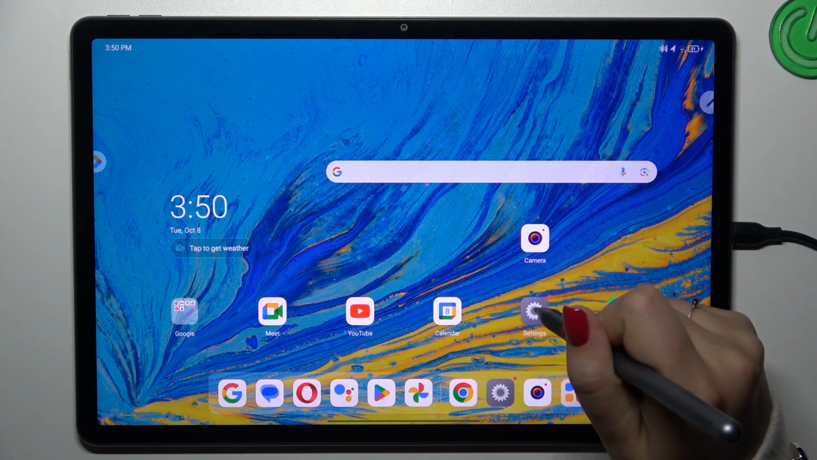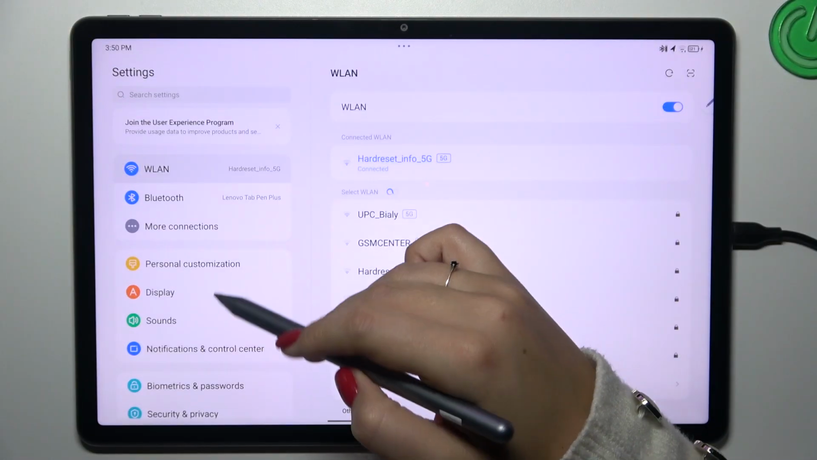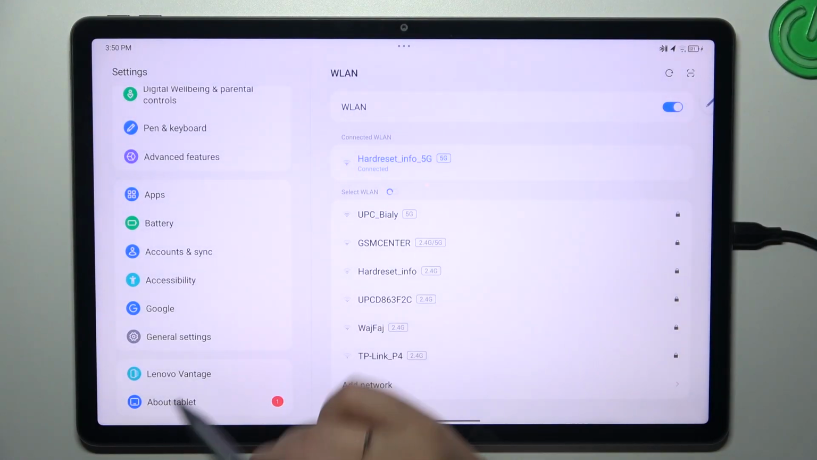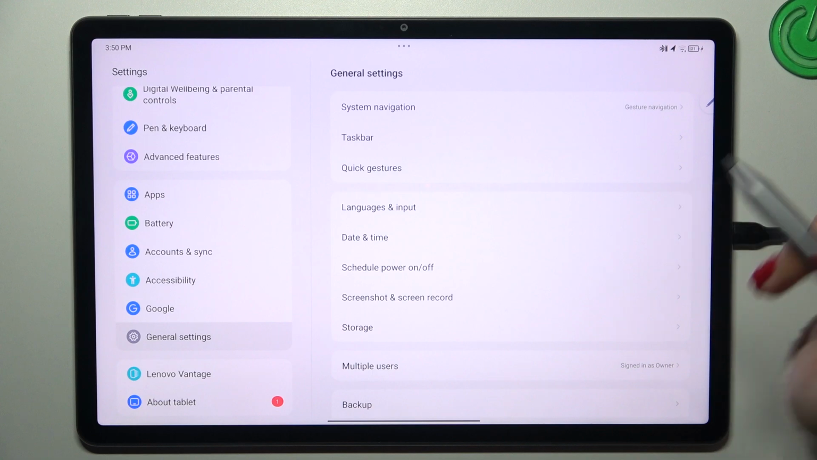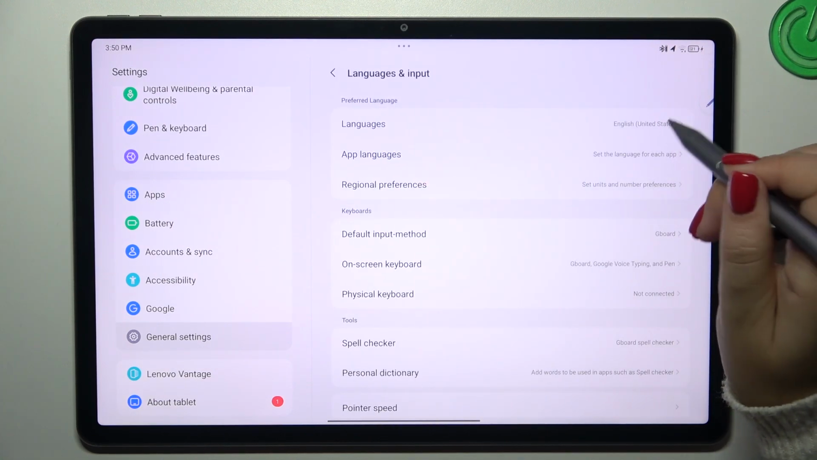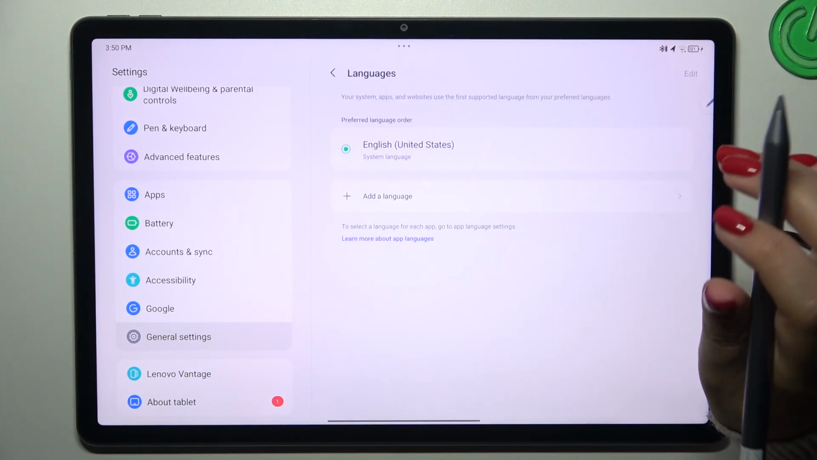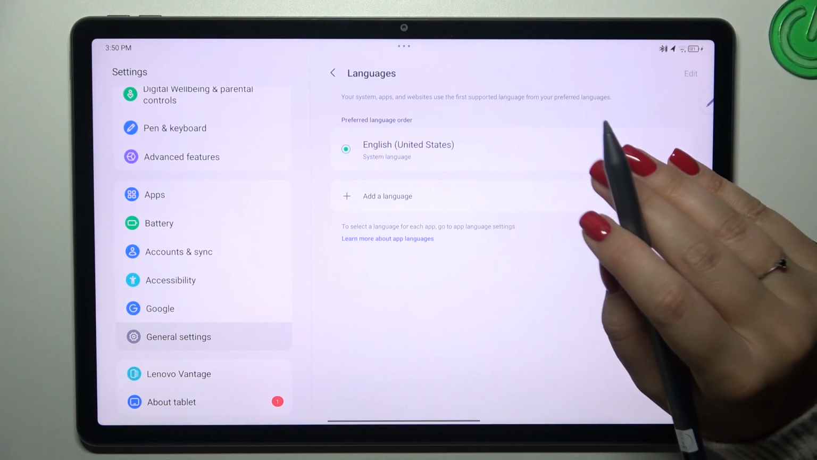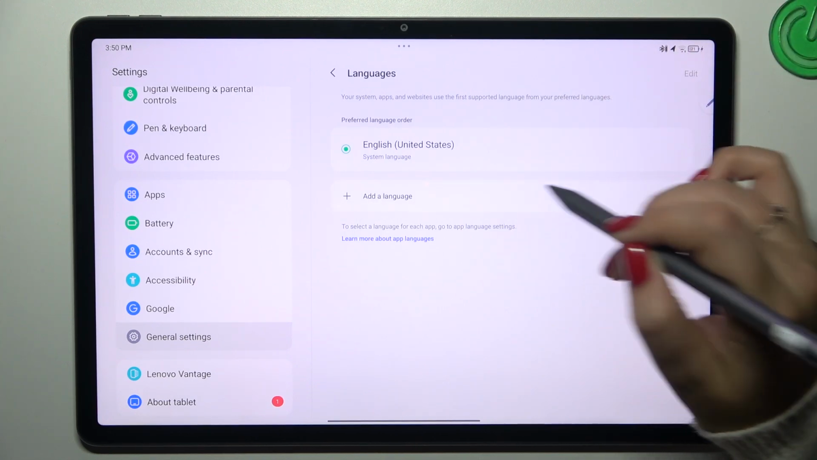So let's start with opening the settings, and here in this left section we have to scroll down to the very bottom to find general settings. Now let's tap on languages and input and enter languages at the top. And here we've got the list of all currently applied languages. We've got only English, so let's tap on add language.